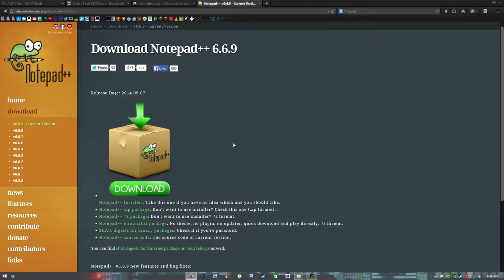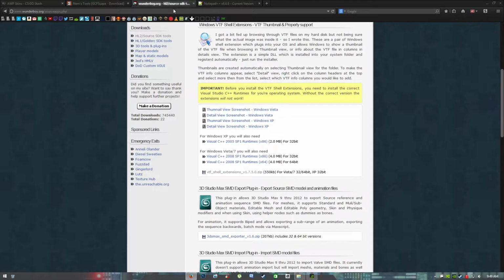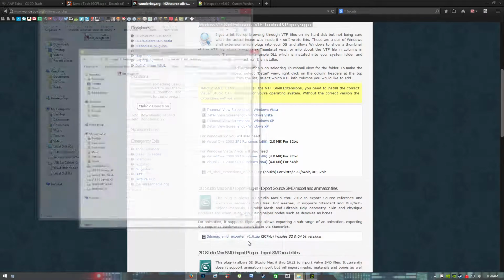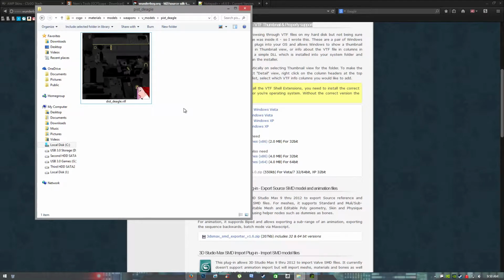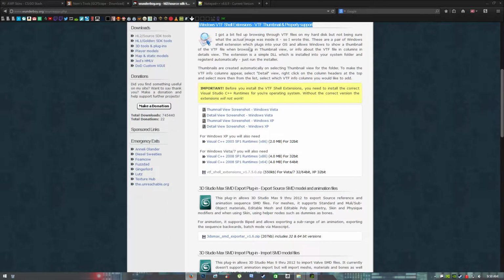Now, a couple programs you're going to need. First, you're going to need Notepad++. Then you're going to need a file called VTF Shell Extensions. This basically previews the VTF files we're going to edit. I highly suggest it because you can just preview it like a regular picture thumbnail. You don't have to open it in VTFEdit every time just to look at the skin.